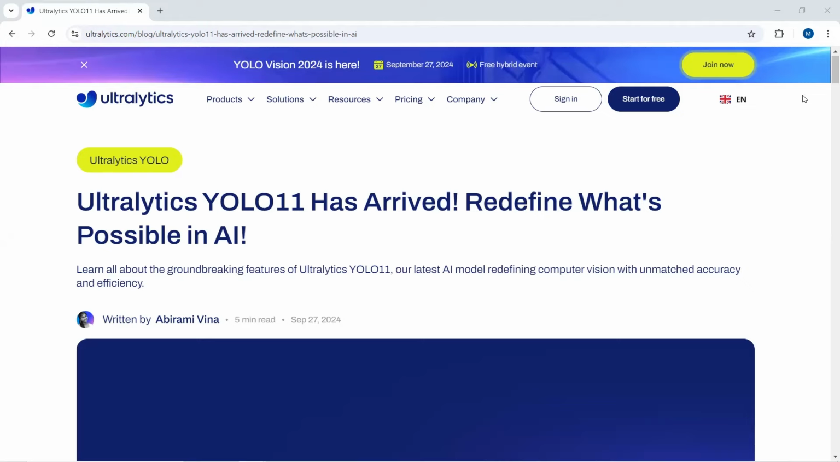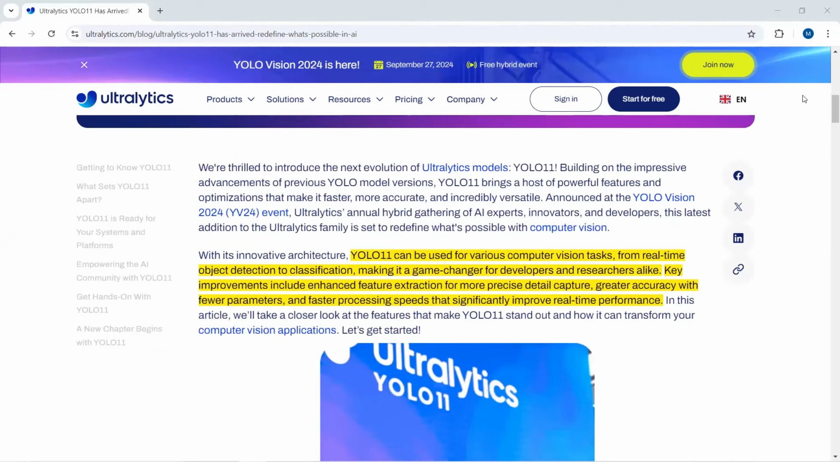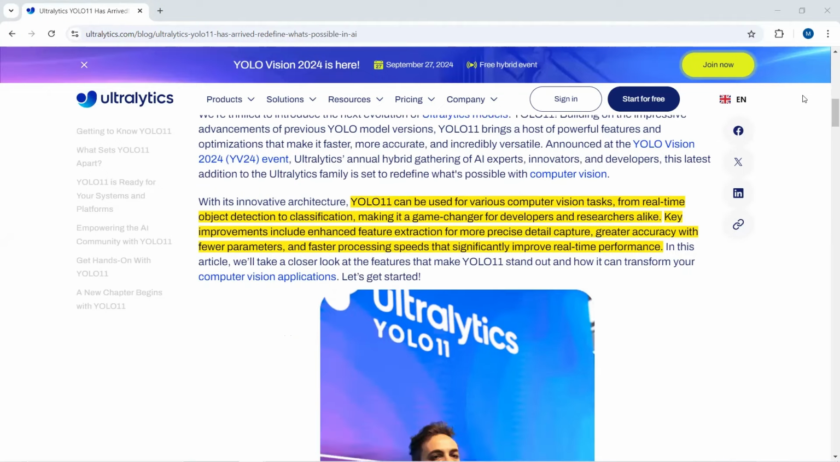YOLO11 is the new state-of-the-art model introduced by Ultralytics. YOLO11 outperforms all the previous object detection models, including YOLO v10, YOLO v9, YOLO v8 in terms of speed and accuracy. YOLO11 can be used for a variety of computer vision tasks, including object detection, instance segmentation, object tracking, pose estimation. Some of the key improvements in YOLO11 include enhanced feature extraction, greater accuracy with fewer parameters, and faster processing speed.